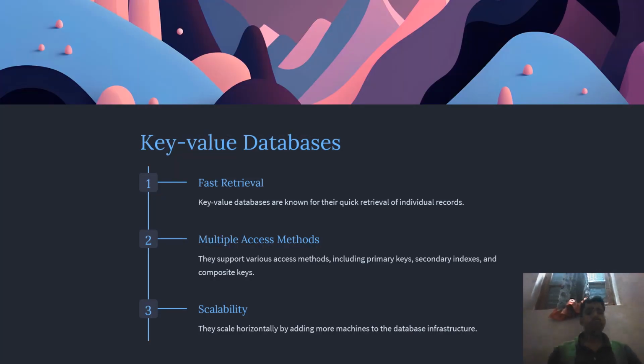Next, key value databases. Fast retrieval. Key value databases are known for their quick retrieval of individual records. So if we want to retrieve individual data, this allows us to do that. So this point says that.